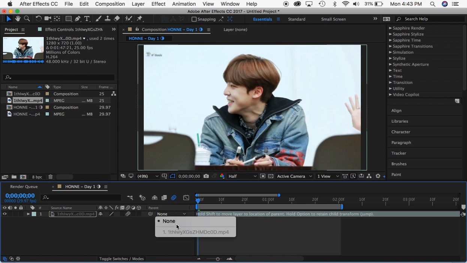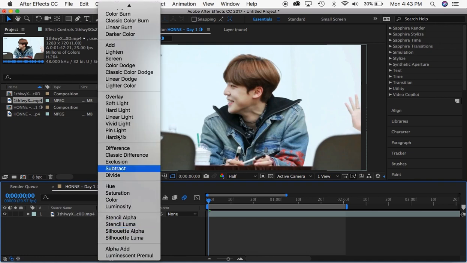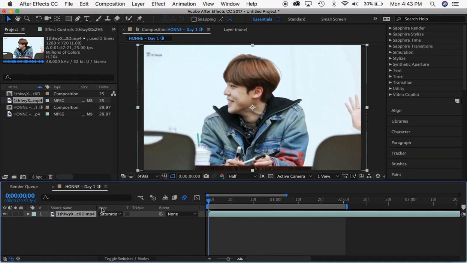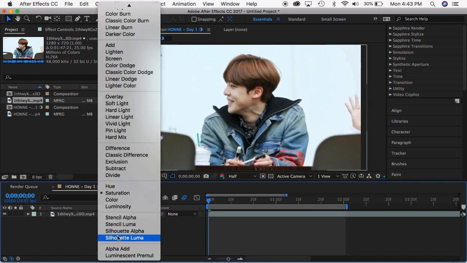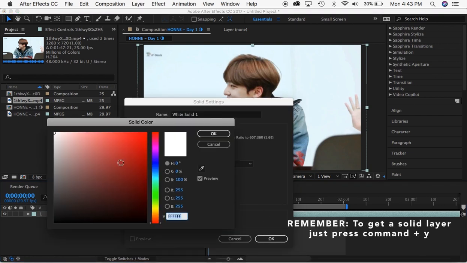Here is where your little clips are, so if I had a variety of clips in here, it will show all the clips, from 1 to however many clips you have. Your toggle switches and modes is just a different variety of things like saturation. Usually if I had a color in the bottom, it changes with whatever the color is. So if I put, I don't know, red.